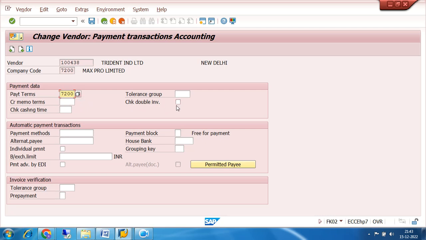There is a checkbox called check double invoice. What is the use of this checkbox? If the vendor supplies the same invoice number a second time, then it will be automatically detected during the process of accounting entry. So let us check. I select this checkbox, check double invoice. The same invoice should not be passed two times. So this is the control mechanism. Click on save.